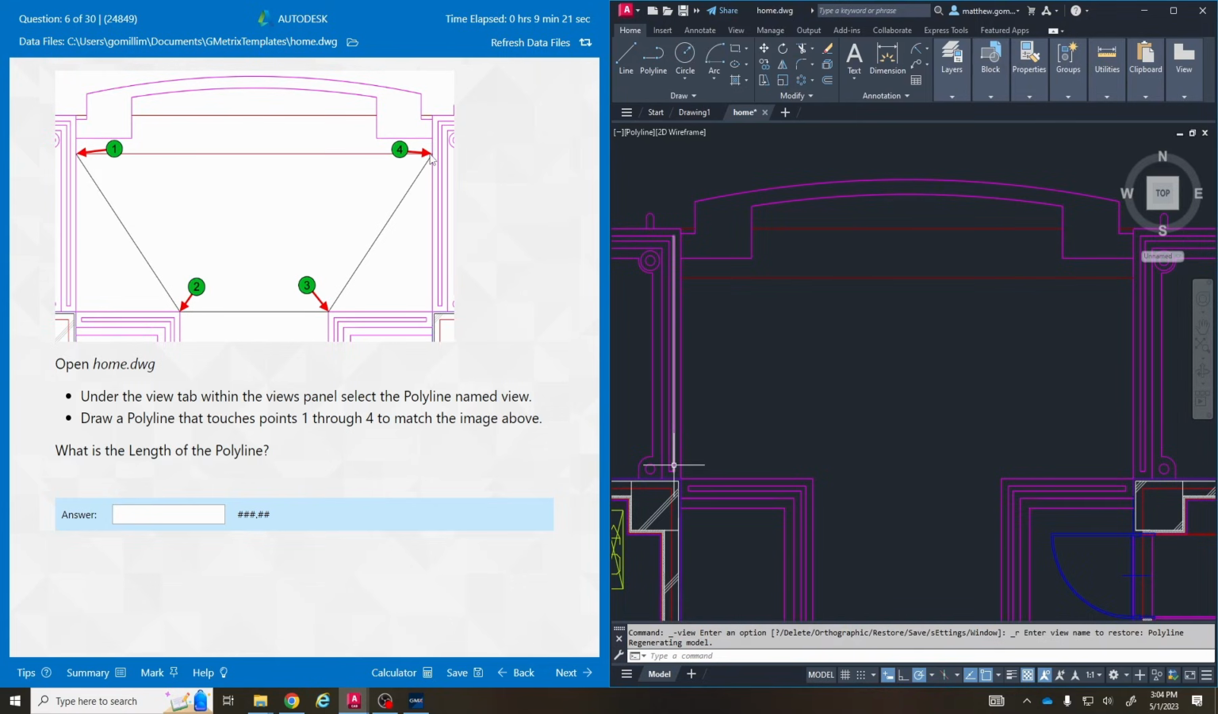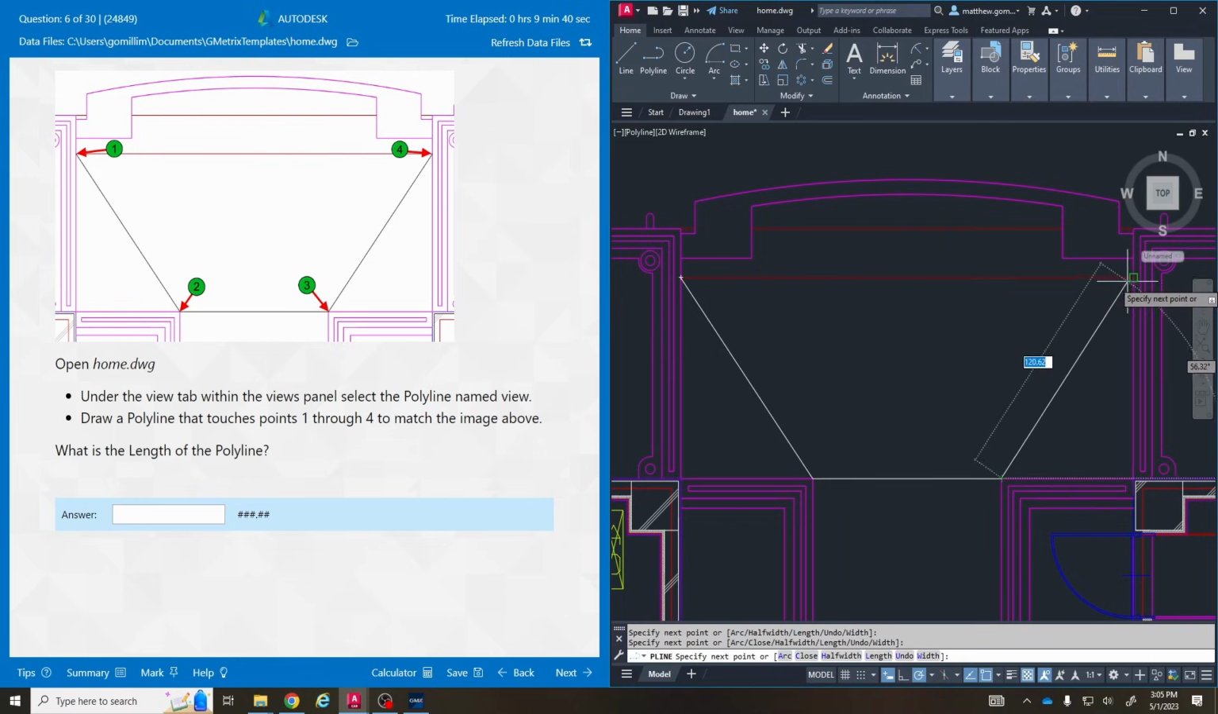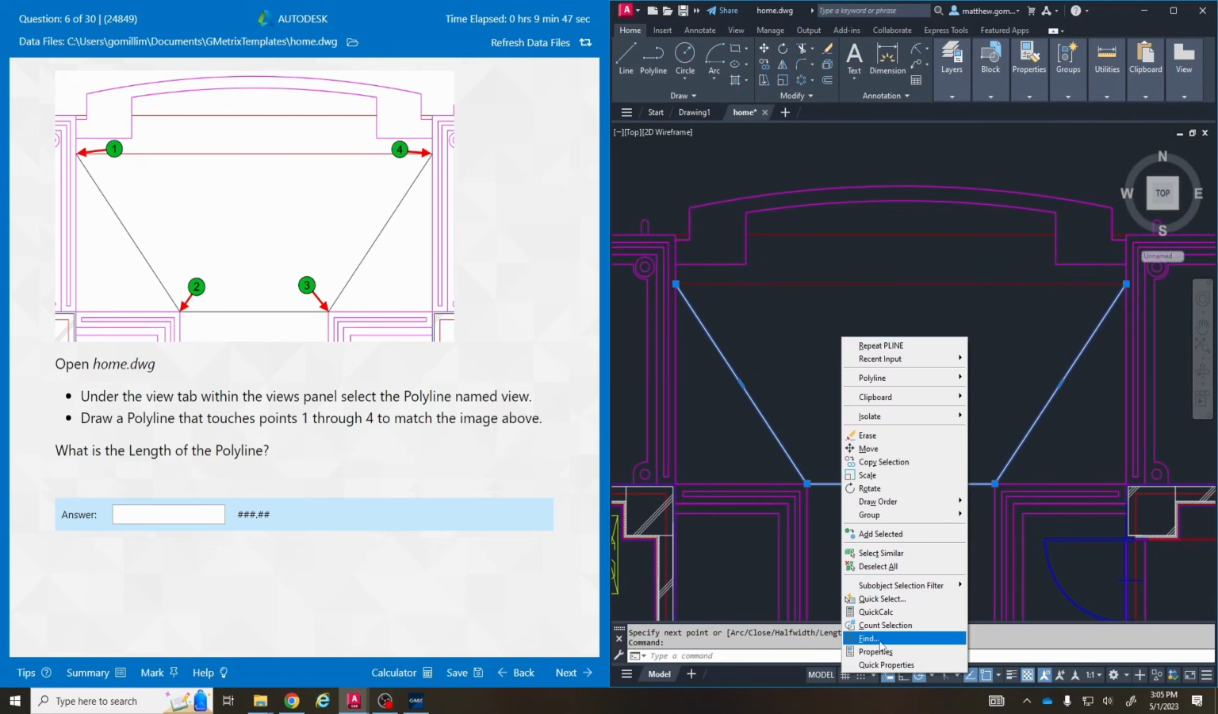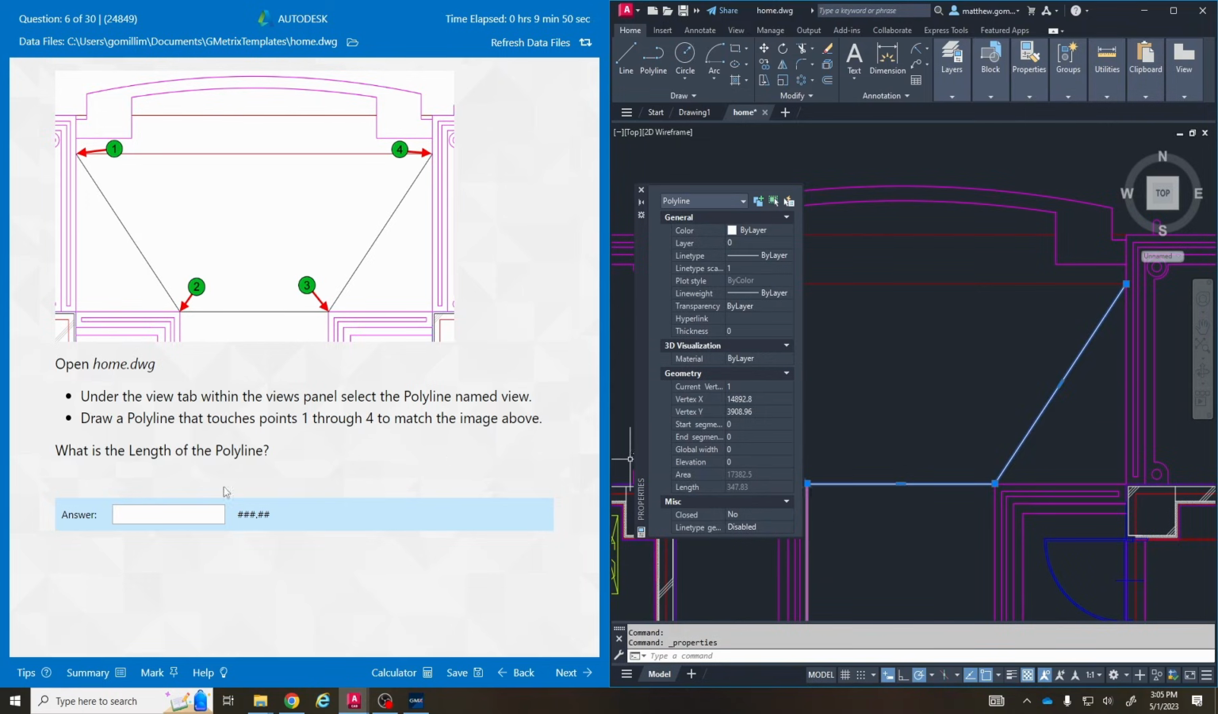The part where people mess this one up is they try and draw another line to connect the polyline to create a polygon. But this line is red. You can barely kind of see it, but it's red. It already exists. So we just want to make three lines, essentially. So I'm going to the polyline tool, starting it here at this endpoint, going to this endpoint, back to there, hitting enter. And then I select my polyline like so. Right click, go to properties. And it wants to know the length, 347.83.